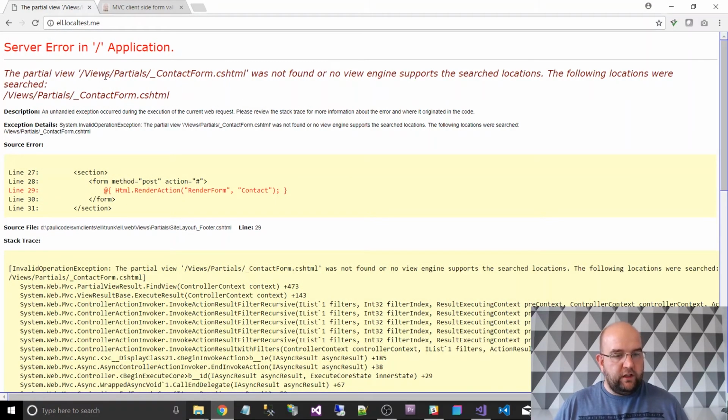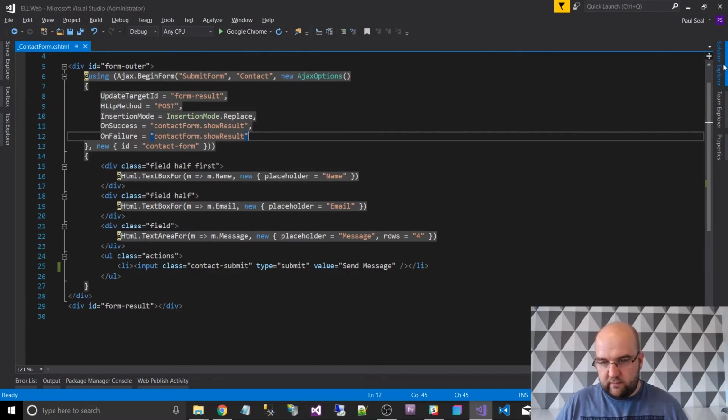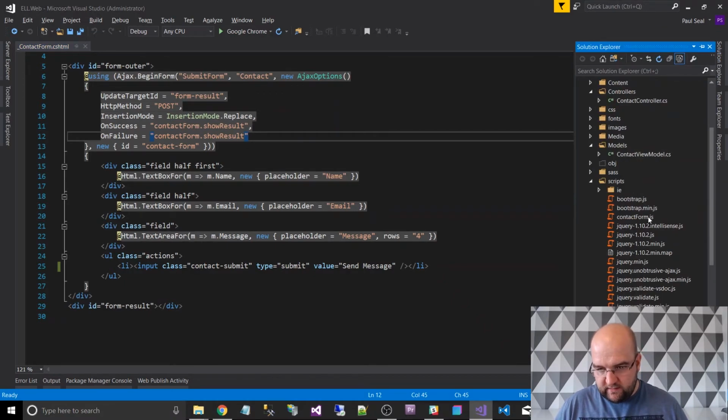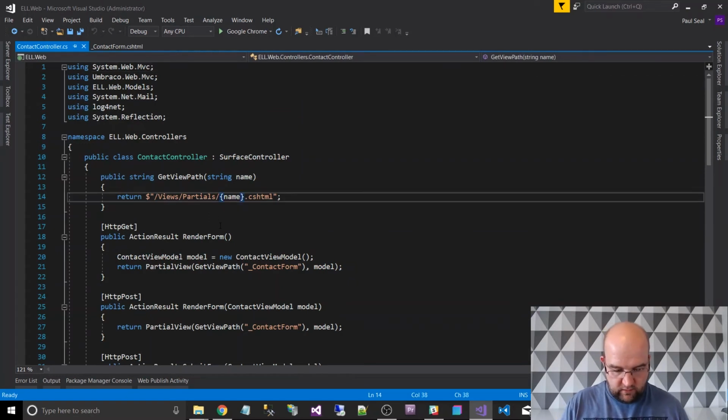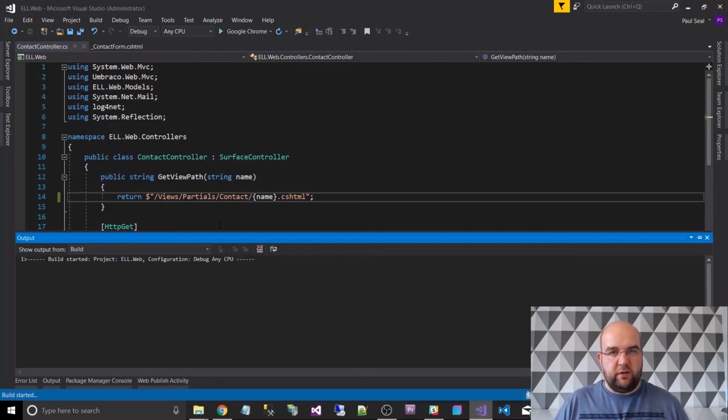So the partial view, views, partials, contact form wasn't found. So that's my error. So let's go back to the controller. I know exactly what the problem is. I just didn't add the extra level, which is the folder names, which was contact. So let's give that a build.